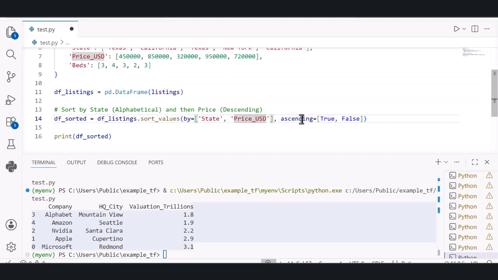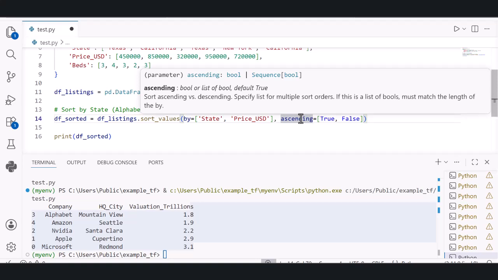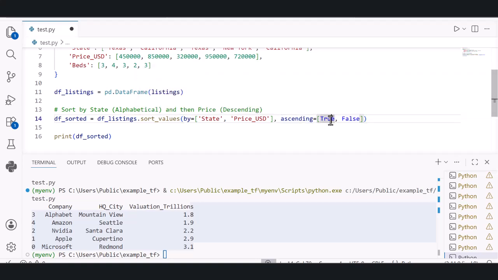The condition for how we want to sort is ascending. We will say True if we want it in ascending order, and we will say False if we want it in descending order. For state, ascending is True, which means we will sort the state in ascending order, and price USD we will sort in descending order. As I told, this is the condition we will write inside the sort values function.